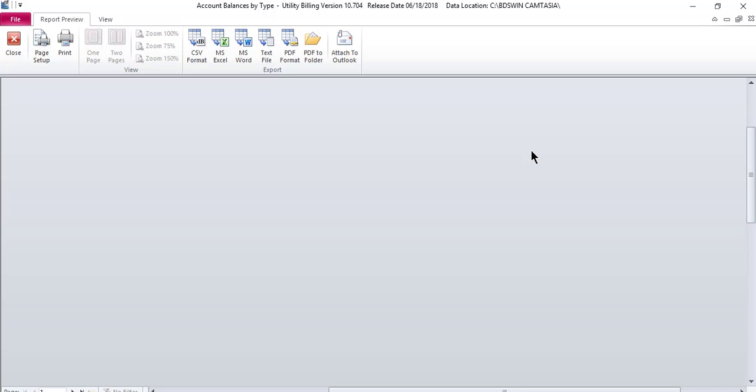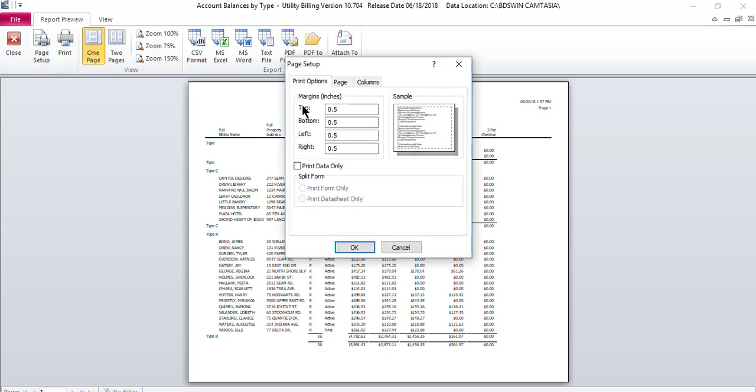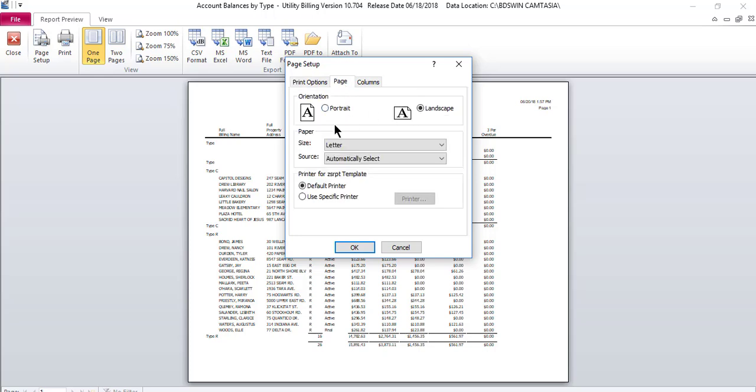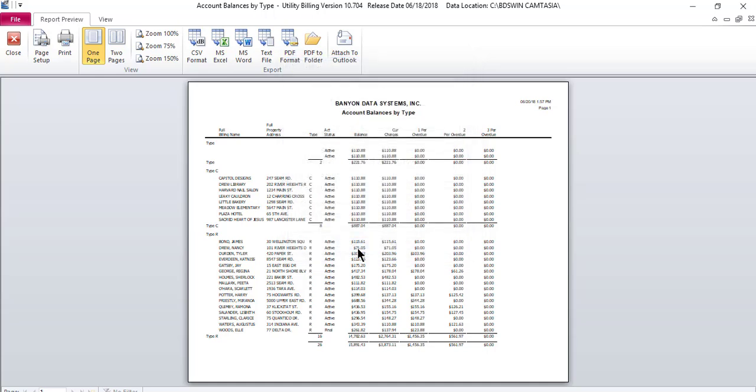Here you can see that the system detected that our report looks better if it is printed in landscape mode. If you need to change this, or if your report is small enough to use portrait mode, you can make those changes by clicking on Page Setup in the upper left corner of your screen. Here, you can change your margins, the page orientation, or the columns. Once you have made changes, go ahead and click OK.